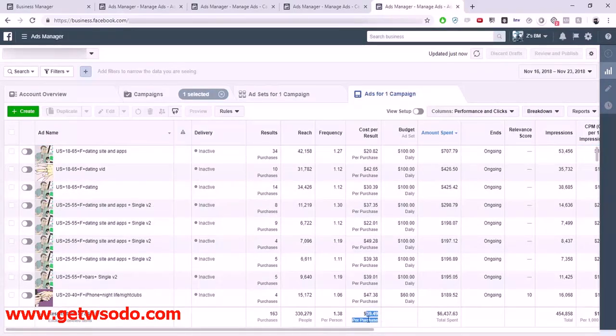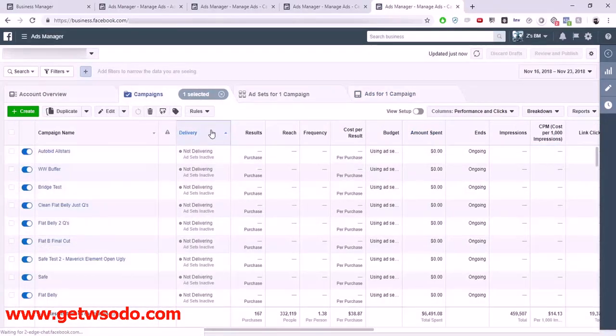So results got a little bit better today. So on the 23rd, it's been a week, spent about $6 grand, and the results got a little bit better. So let's go to our campaigns.